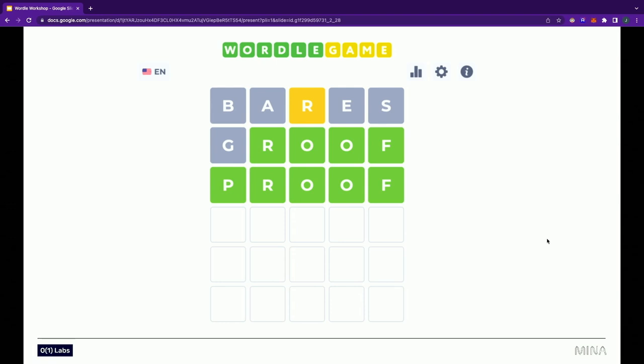So here we guess bears first. We can see that R is a correct letter, but it's in the wrong place. Then we guess groove. We can see that now R is in the correct place, O is in the correct place, and E is in the correct place, but G is not in the word. And then eventually, we guess proof, and that's the right word. So we get all green tiles, and we've won the game.